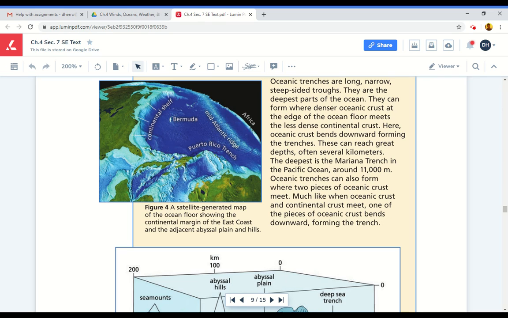Oceanic trenches can also form where two pieces of oceanic crust meet. Much like when oceanic crust and continental crust meet, one of the pieces of oceanic crust bends downward, forming the trench.